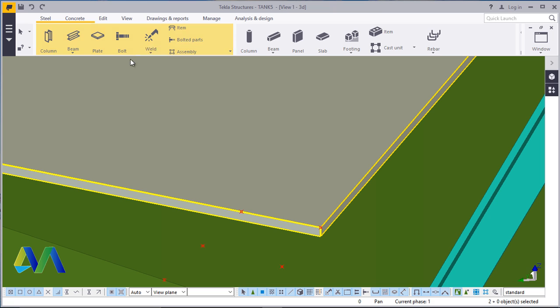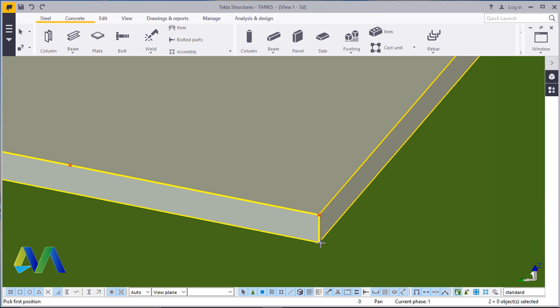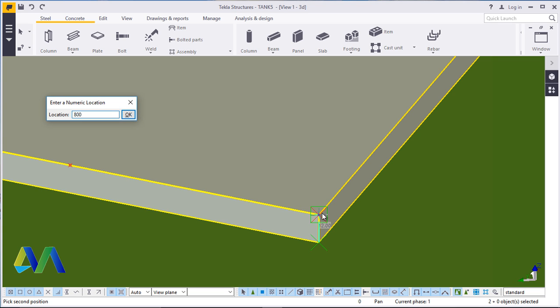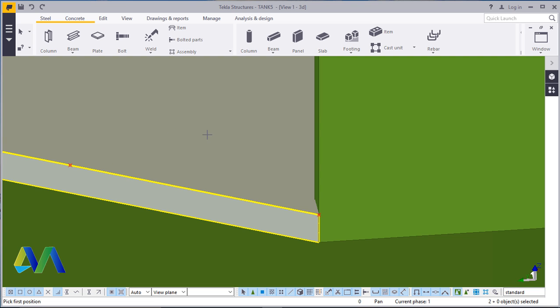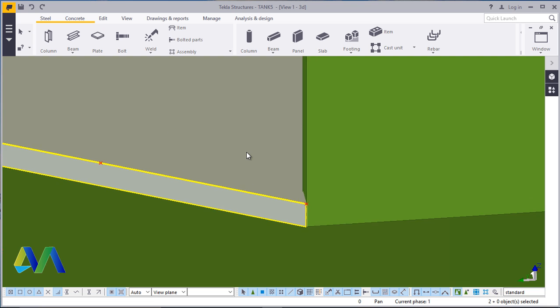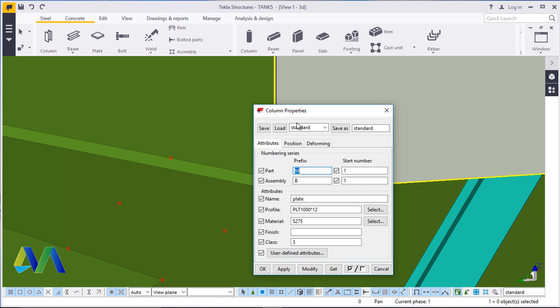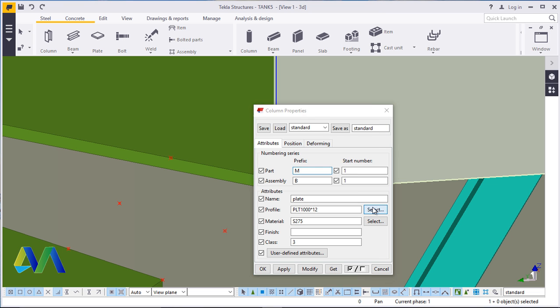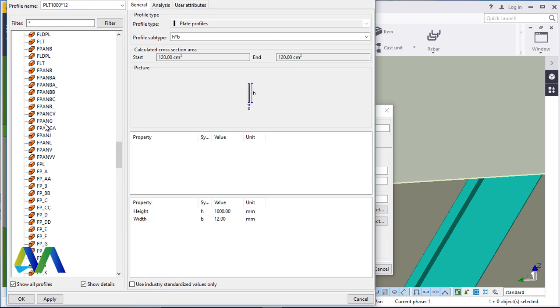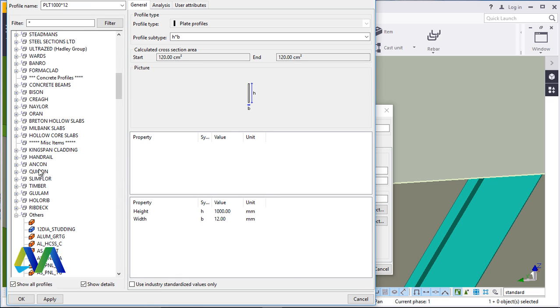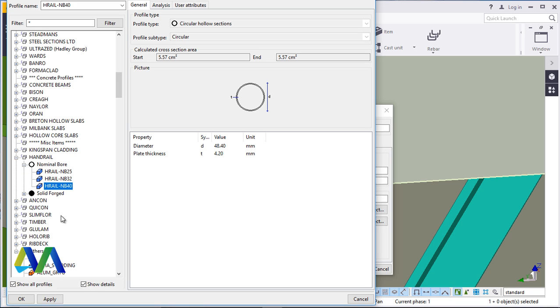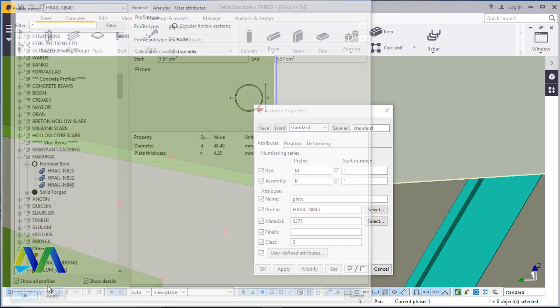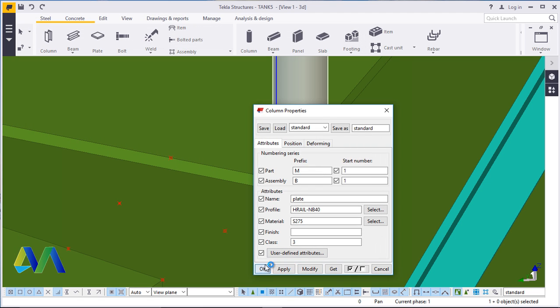We'll come to steel beam, snap down here, place your cursor there and type 800 for the handrail post. Double click on this to change the profile of that member. Come to handrail, pick nominal bore of 40, modify everything and accept that.